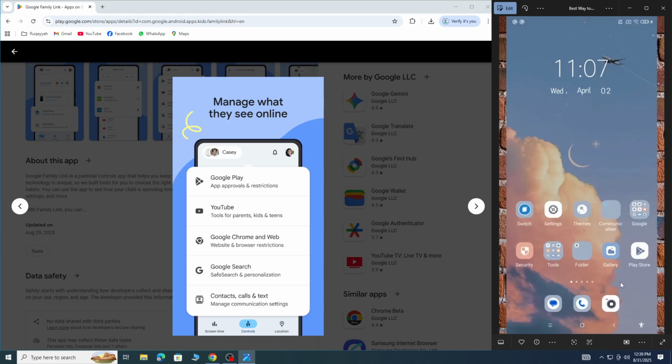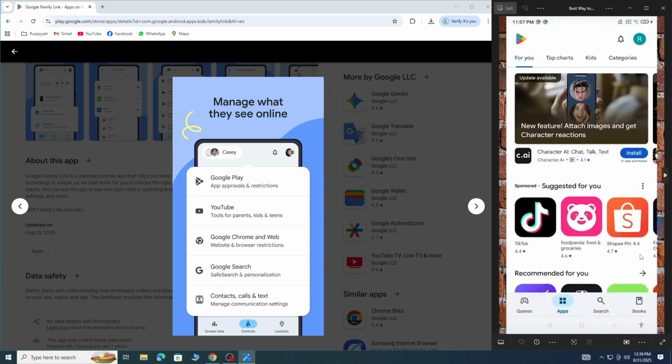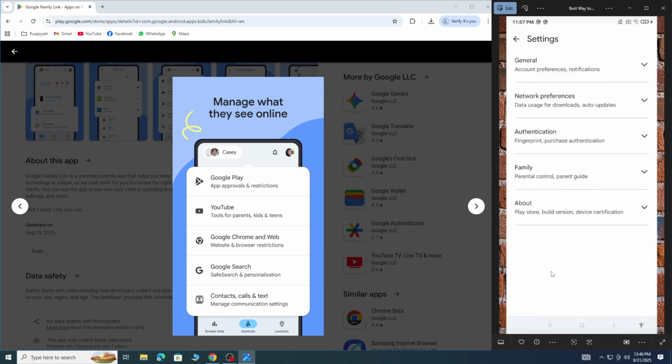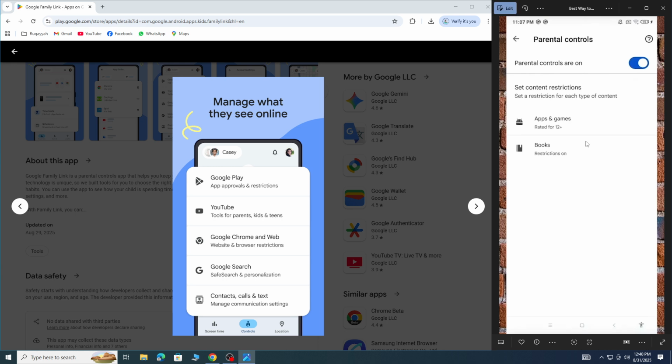Let's dive right in. First, open up your Google Play Store. Just tap on it. Then head over to the top right corner and open your profile menu. Now, go to settings, scroll down to the family section and tap on parental controls. If you see that it's turned on, normally it'll ask for the PIN to switch it off.